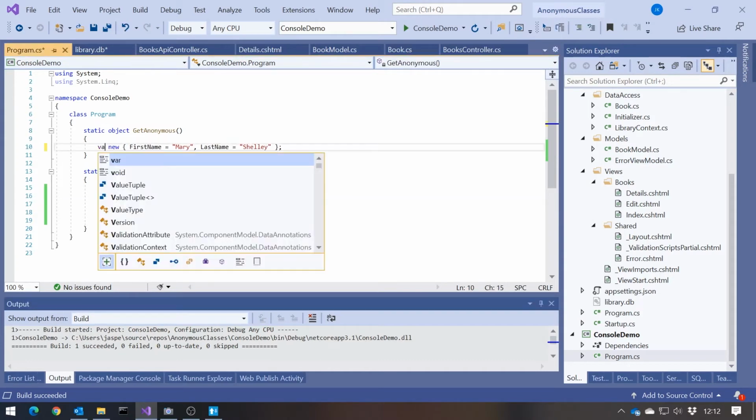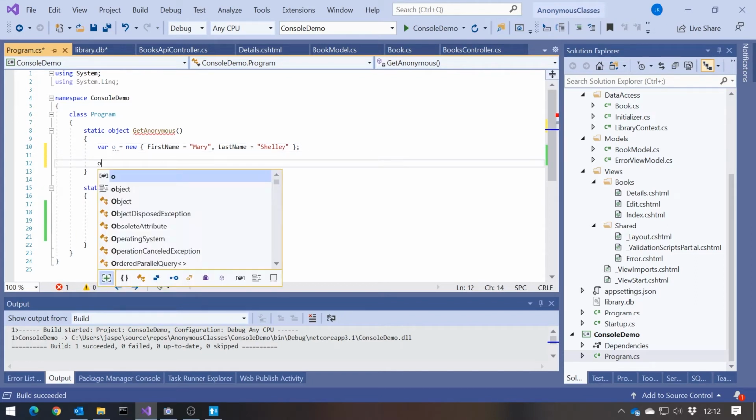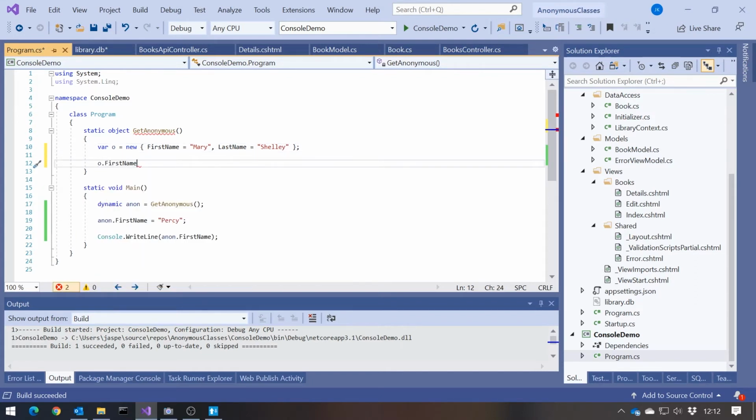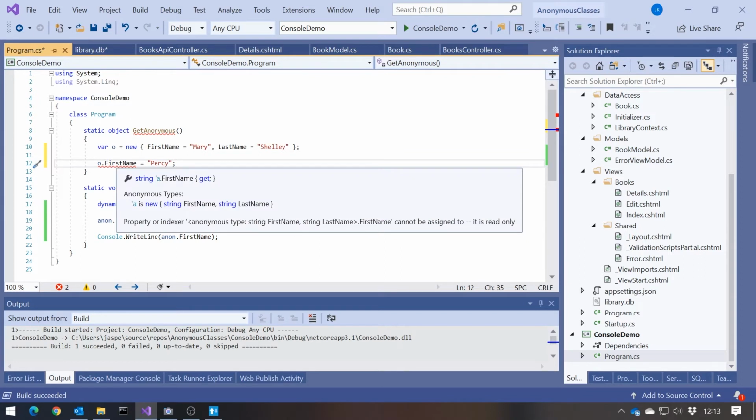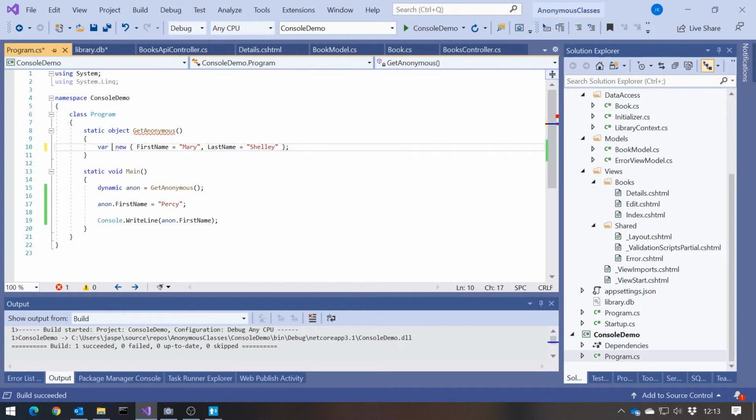So if in here I was just to say something like that, and then try and say o dot first name. Now in here, of course, we do have the strong type because we know what the anonymous type is. But if I were to try and put Percy in there, we would get a compile time error telling us that anonymous types only have getters, they don't have setters. So that's why we can't do it if we know the type, and therefore if we do it with a dynamic type, we get a runtime error. So dynamic is a possible solution, but as I say, we know all the problems with dynamic. It's something we want to avoid.